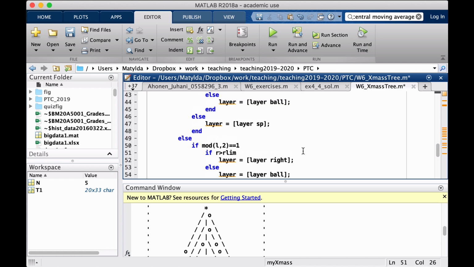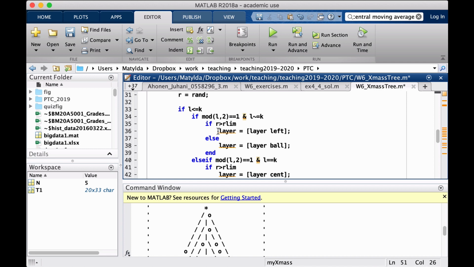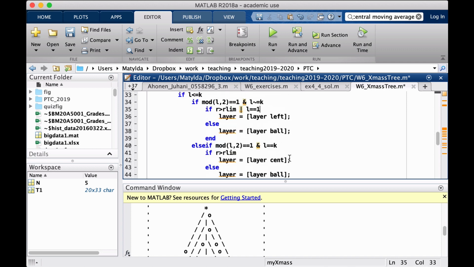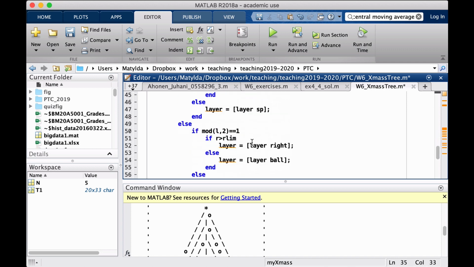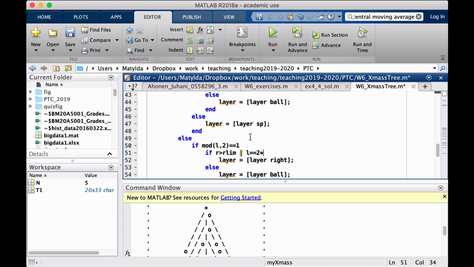Okay, and I want to prevent them appearing on the edges, so for instance, when we are here, if it is less or equal k, and I'll say here that if this is greater, or I'll say or L equals 1. So if I'm really on the first position of my layer, then anyway I want to just have the edge, and otherwise it can be a ball. And now the same for the right. If L actually equals 2 times k minus 1, so if we are on the very far right.